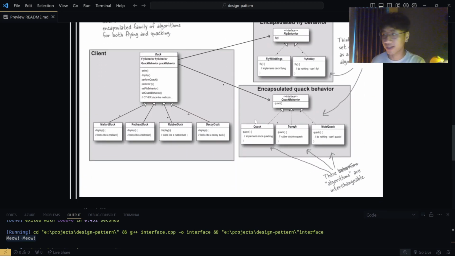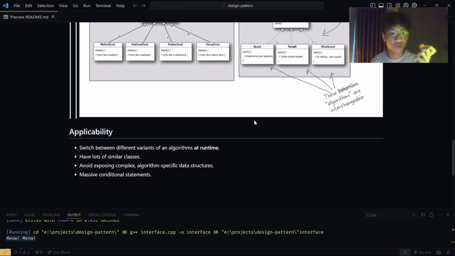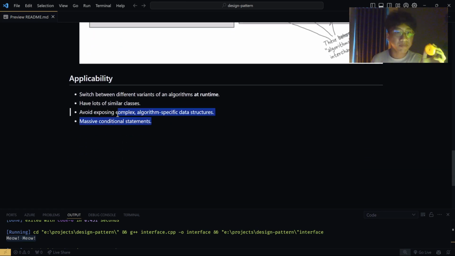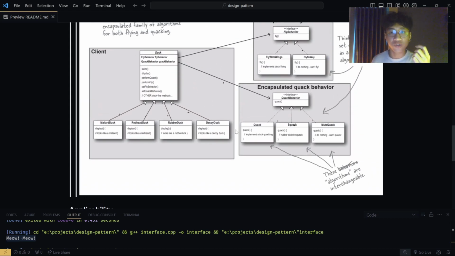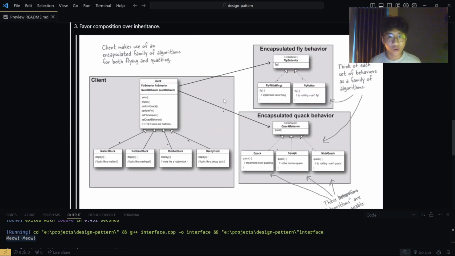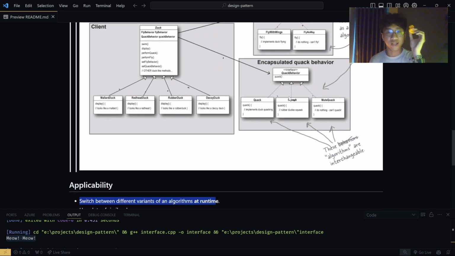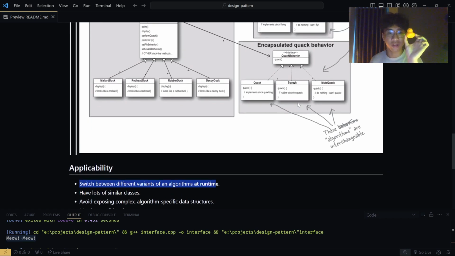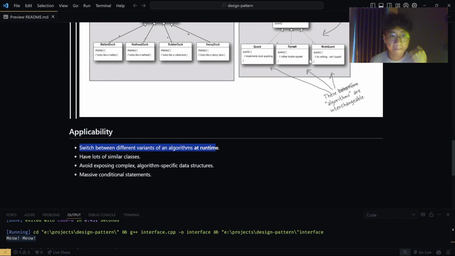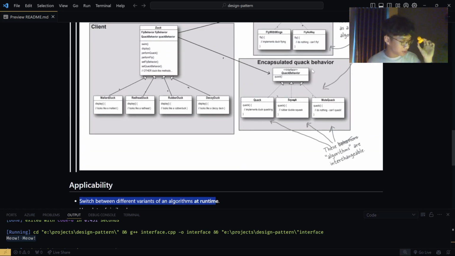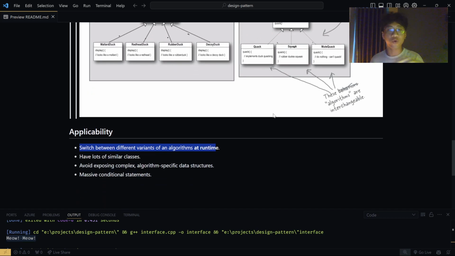So bear in mind the relationships between all of the types we learned about. And the applicability of this is when we want to switch between different variants of an algorithm at runtime. I will talk about this later when I have a rubber duck. At first it will be initialized with flying away, because a rubber duck cannot fly, right? But when I add a rocket to it and then make it fly, that will change at runtime, while my code is running, right?